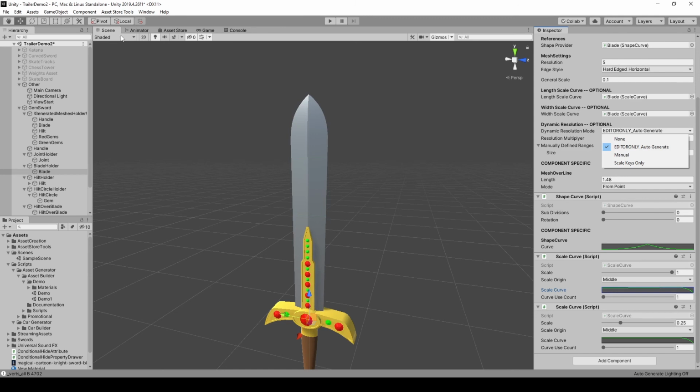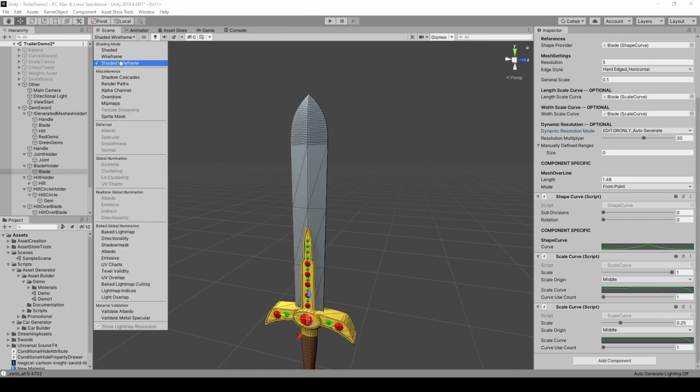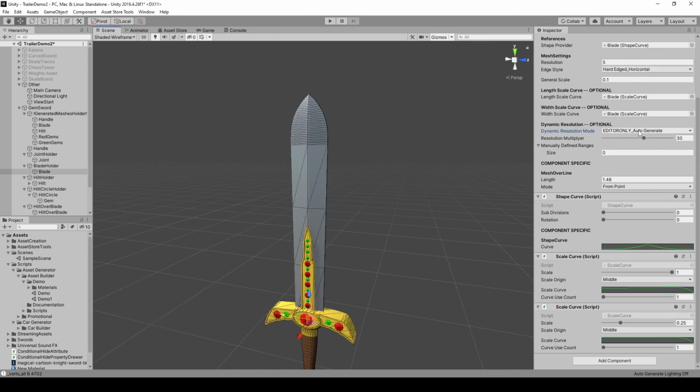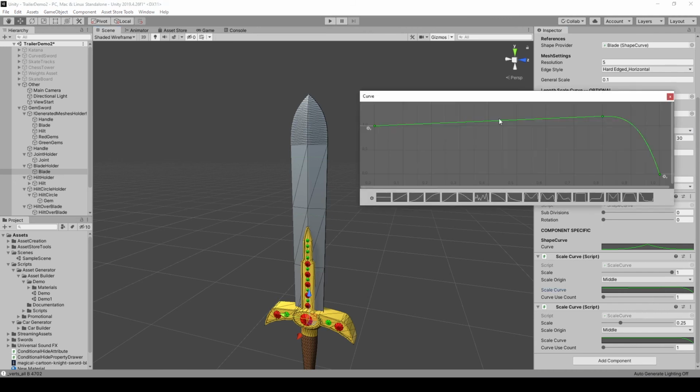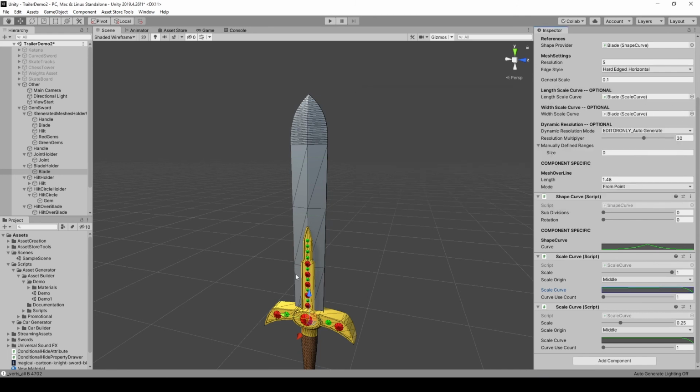We have the automatically generated dynamic resolution. So based on these curves, we know that this part is just perfectly straight, so there's not that much resolution needed here, but then where it curves and forms a point, we want it to be nice high resolution. We can change that to however we want.